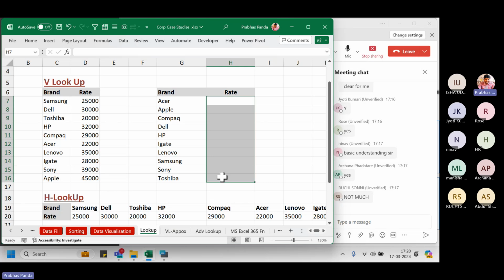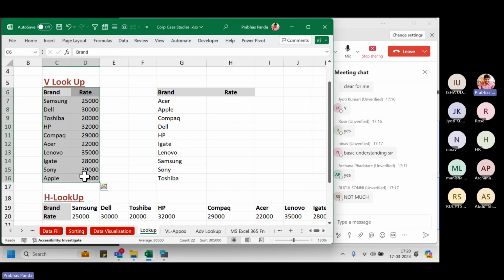Because the concept has to be clear. Do not memorize the formulas by heart. That's why I'm explaining all these things. Take a look. We have got the list of brands. We need to check whether those brands are there in the parent data or the master data. If yes, then the rate column data has to be populated over here.